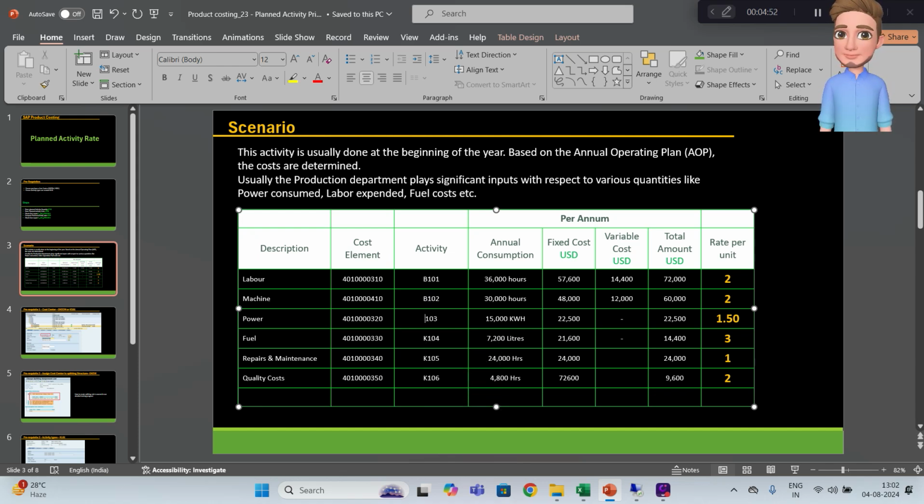These are the activities which we created. Please check the previous session that I have created, where you will find how to create activities. It's very important to know how the activities are connected to secondary cost elements, whereas we are booking our planned cost to primary cost elements. Very important. Let me write here: primary cost elements.